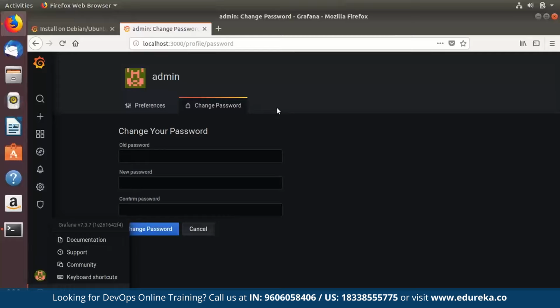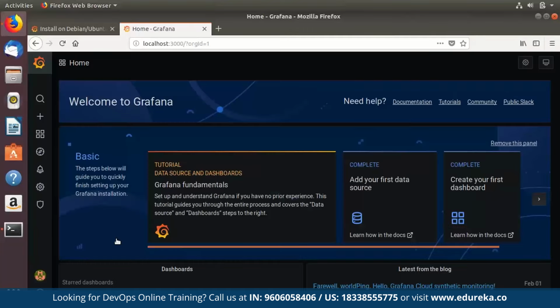Currently, we're working on version 7.3.7. And these are all the community support keyboard shortcuts. All of this is given in the help option. So I'm just going to click on my Grafana logo and move back to my Grafana homepage with my home dashboard.